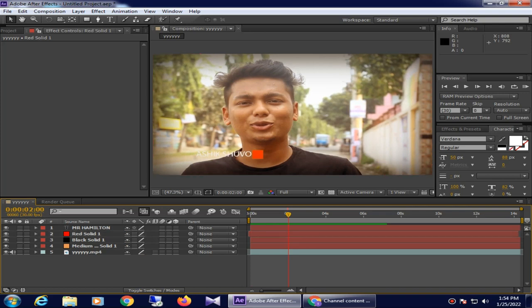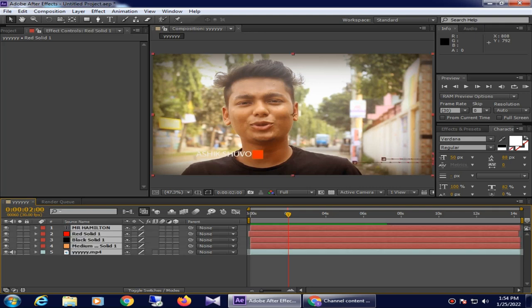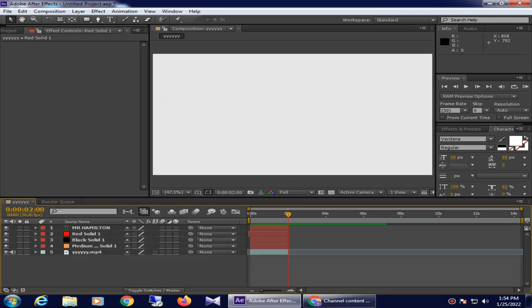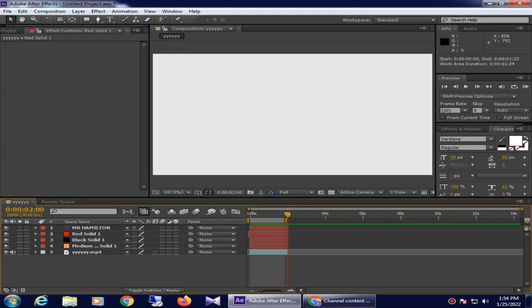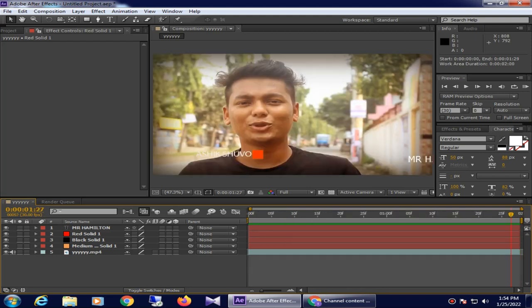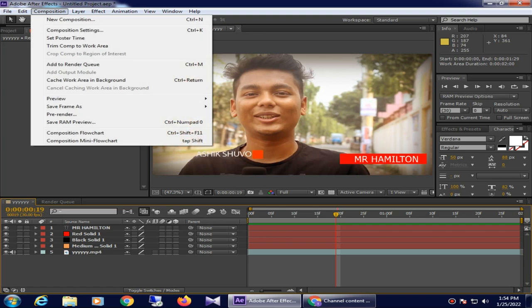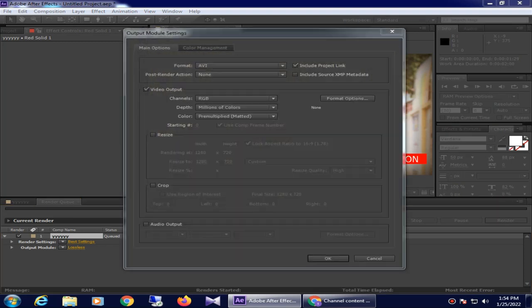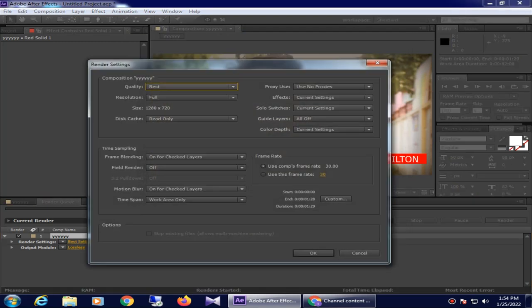You can increase it as you want. Now we hit Control A and hit Control Shift D to detach all the extra layers. Hit delete and go to this, trim comp to work area, and now let's render it, see what result we have got. I will not render it to full resolution. I will render it to something like quarter resolution.